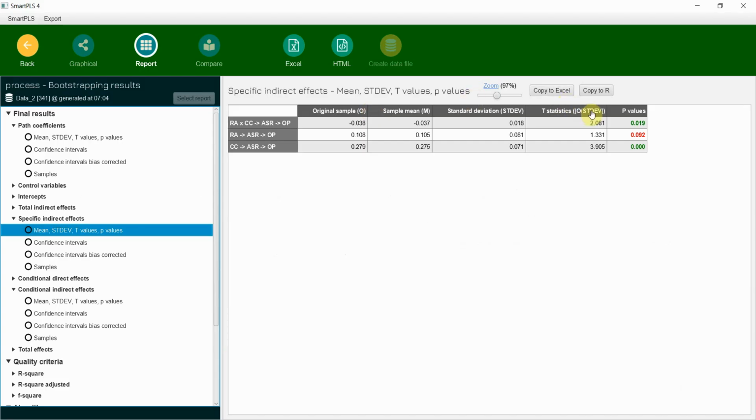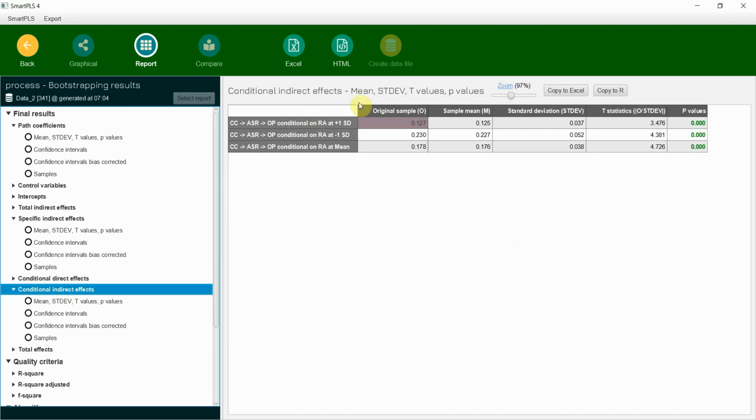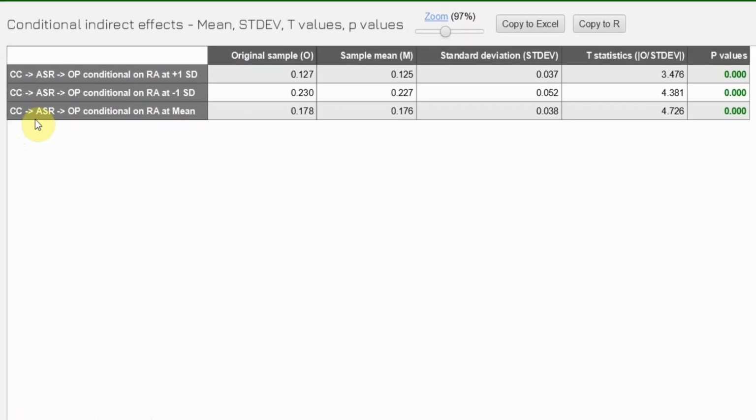There is conditional mediation. Now there is another important thing, and that is conditional indirect effects at different levels of the moderator. So have a look. CC to ASR to OP at mean level of role ambiguity. So this is it. Now what if you increase role ambiguity? Look at this, there is a decrease in the mediating effect. What if you lower role ambiguity? There is an increase in the strength of the indirect effect, and at all three levels, your p-values are significant.